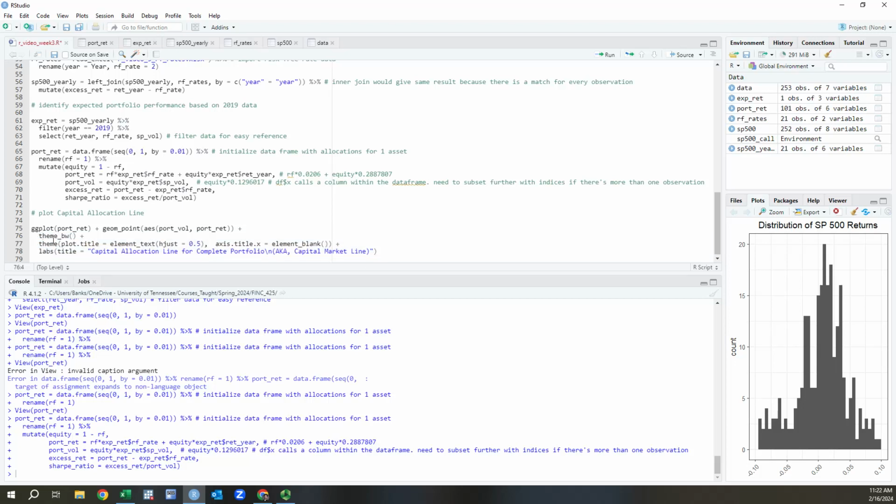I like the theme black and white. I like a center title. I don't necessarily like X-axis titles for a lot of things. And my title of the overall plot is a capital allocation line for complete portfolio, aka the capital market line, because one asset is the market assets. This little text here is what we call regex, and it tells R to split our title into two different lines.